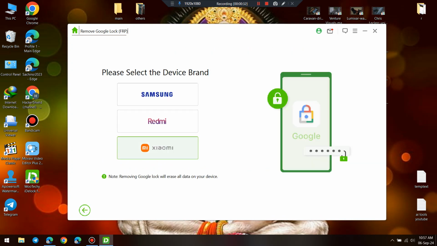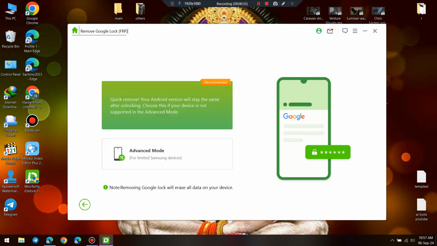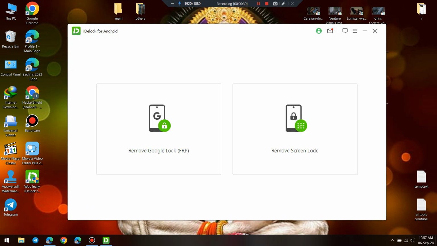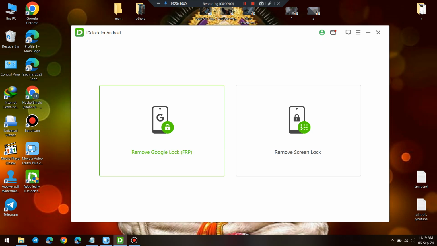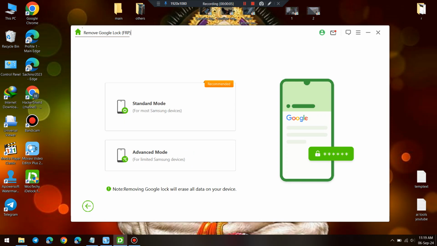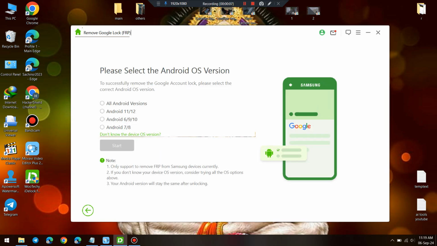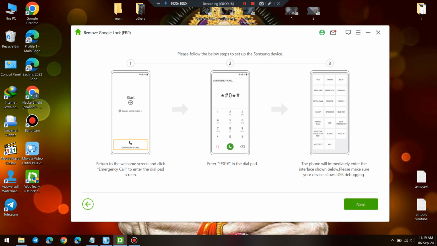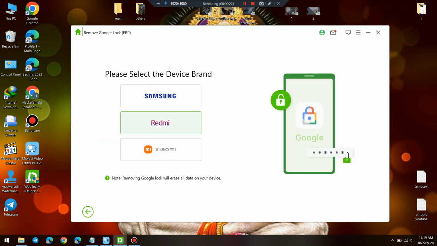Step 3. On the main screen, you'll see two options: Remove Screen Lock and Bypass Google FRP. Choose Remove Screen Lock if you're locked out of your device. Step 4. Select your device model and follow the on-screen instructions. iDelock will automatically detect your device and begin unlocking it. Step 5. Within a few minutes, the screen lock will be removed and you'll regain access to your device.